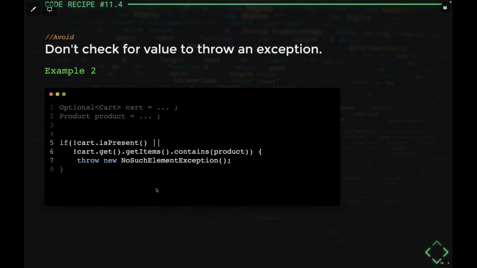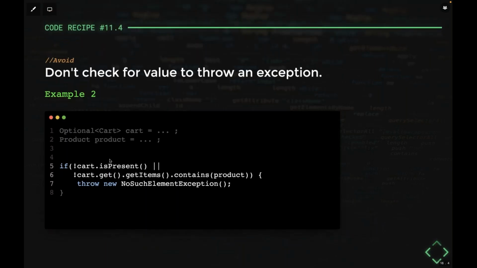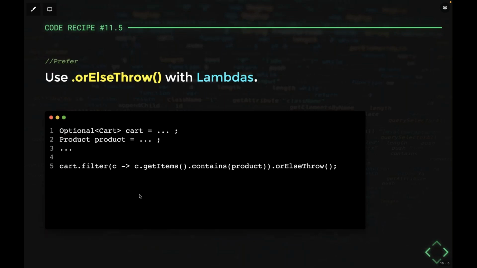This is not so elegant, and I can do this easily using orElseThrow with lambda. I can filter the cart by the item that I want. If it does not exist, definitely I can say orElseThrow, meaning if there is no value for this product inside the cart, throw an exception. This is one of the patterns that I have seen used: checking using isPresent, then getting the items from the cart and checking the product, then throwing a new exception. It's more elegant in one line like this.